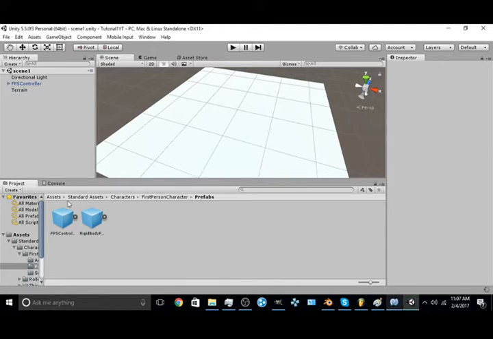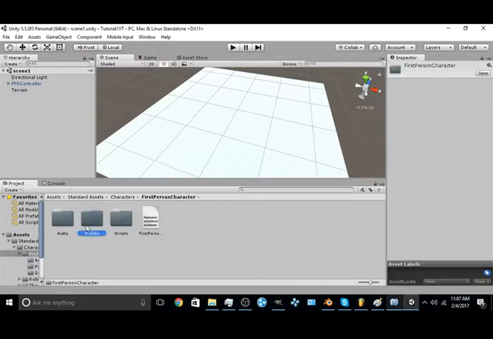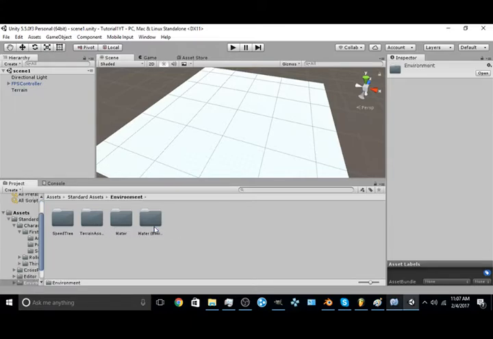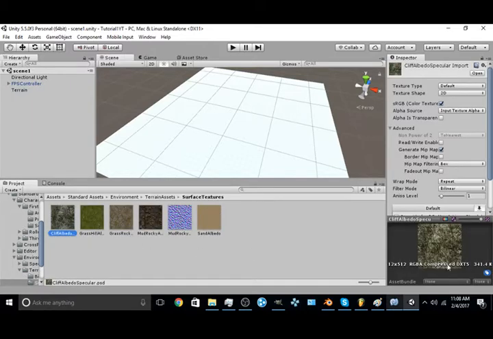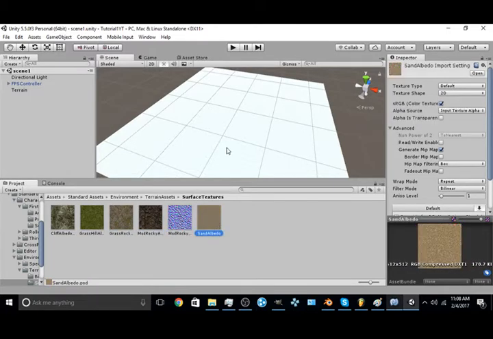There we go. Okay, so now if we go back into the standard assets, we can just go up to where we are in the folder. We tap back to standard assets. We can go over here, we notice environments is now there. So we have terrain assets, speed tree, water, and water basic. If we go to terrain assets, we have surface textures, and this will give us things like cliff, grass, grass rock, muddy, and then sand.